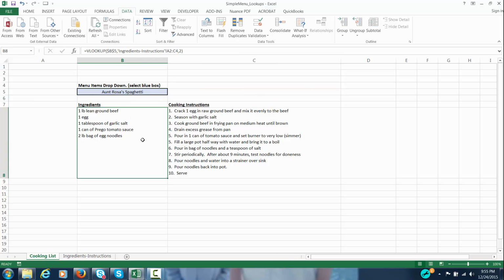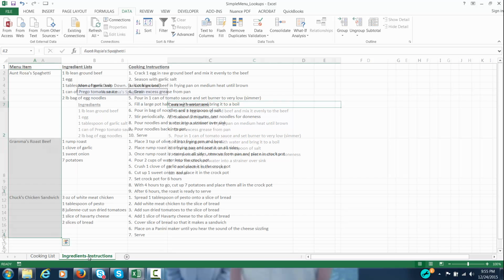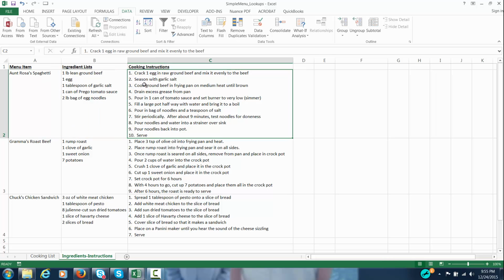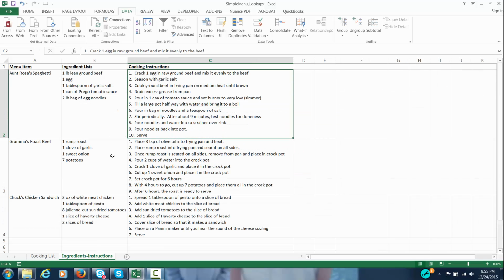and it has ingredients and cooking instructions that would match up with where we are storing everything on a separate tab with ingredient list and cooking instructions. And as you can see, here's Aunt Rosa's spaghetti, here's the ingredient list, and here's the cooking instructions. We come over here, ingredients and cooking instructions match perfectly with what we have over here.